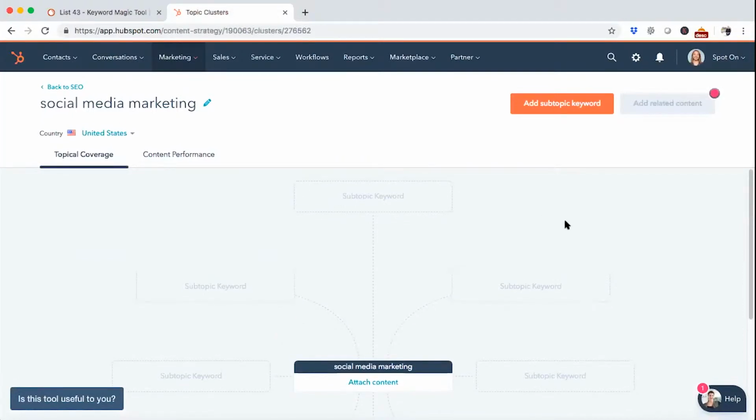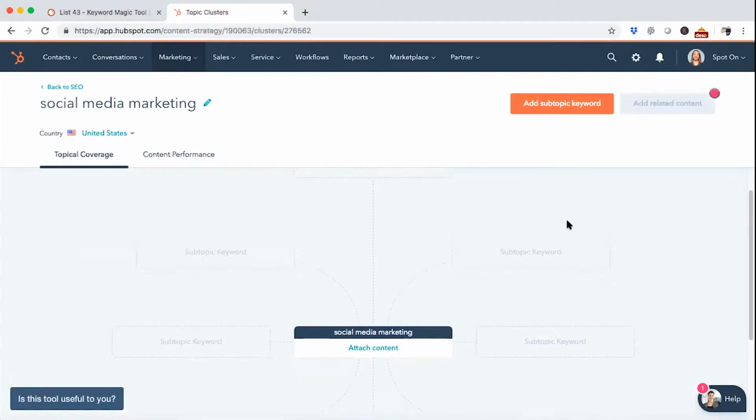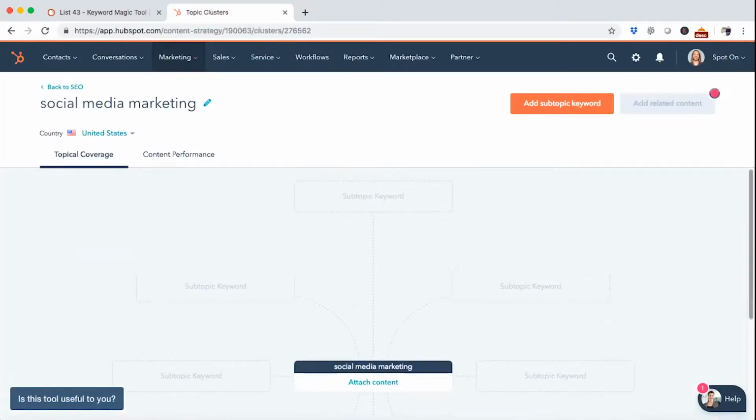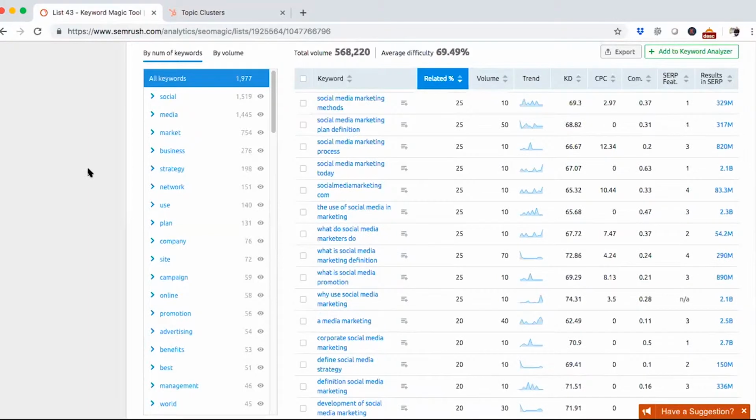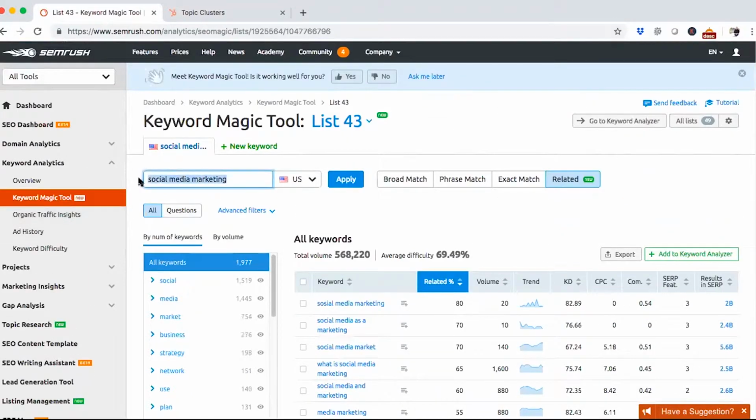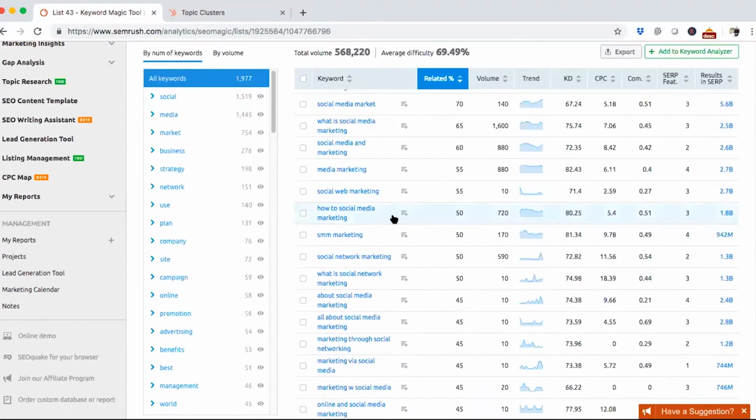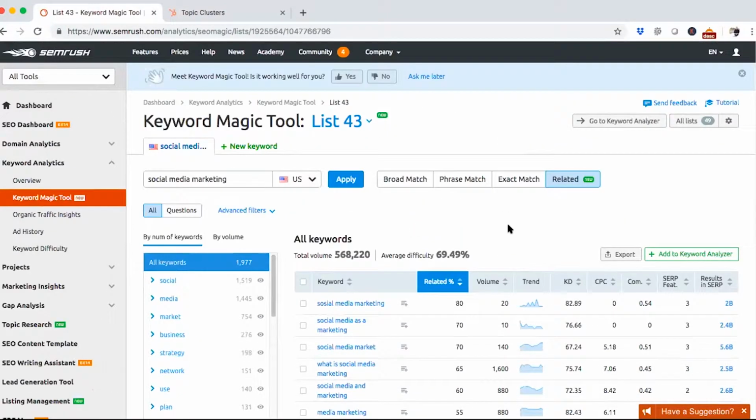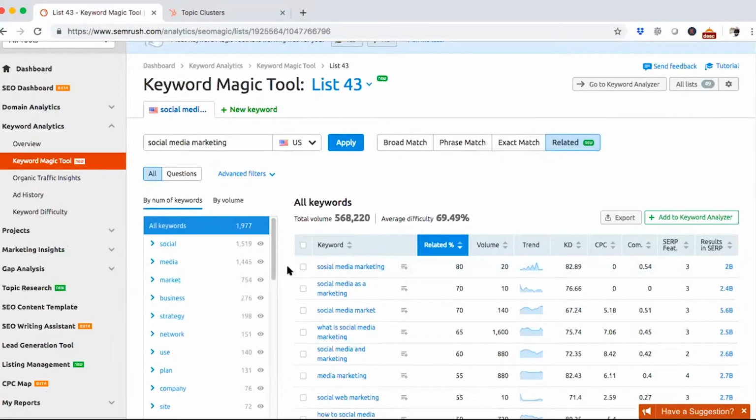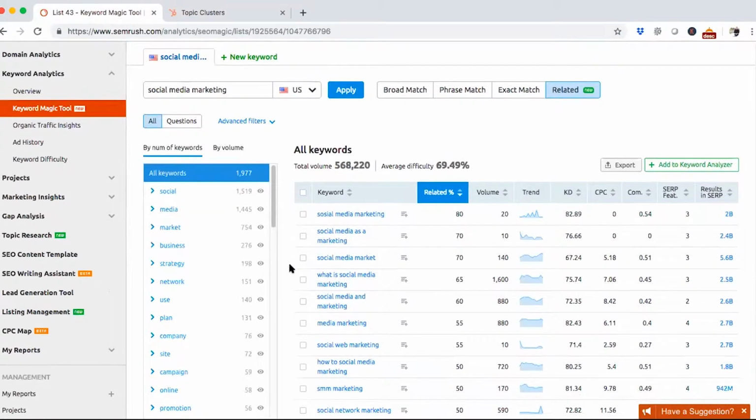Okay, so then from here, we generally will do some research outside of HubSpot using an outside tool like SEMRush, which I will just show you very briefly. It looks kind of like this. We'll put in the main core topic, and then we'll get a bunch of related keywords and kind of sort through them, see what will work best for your company and the topics that you're trying to target.